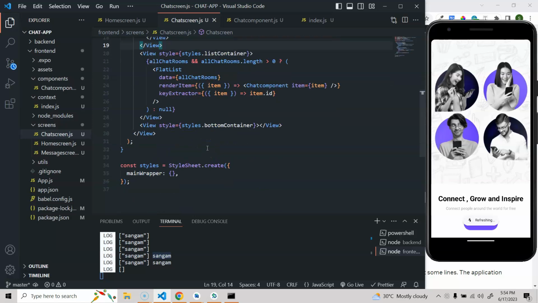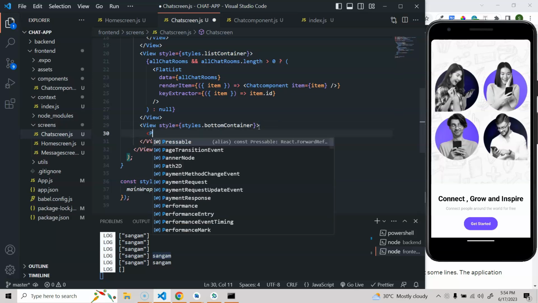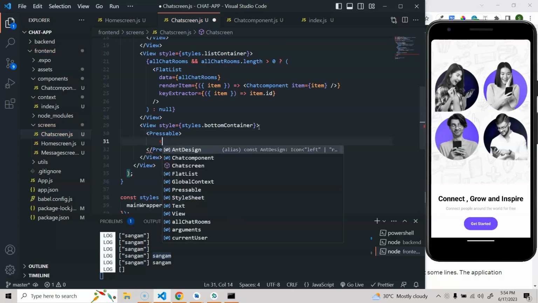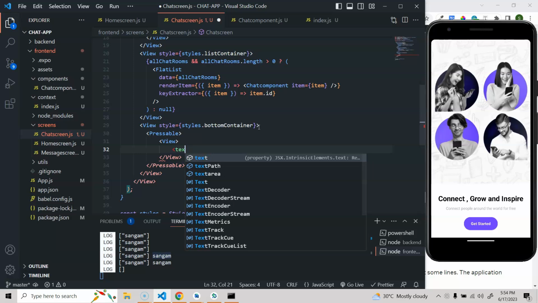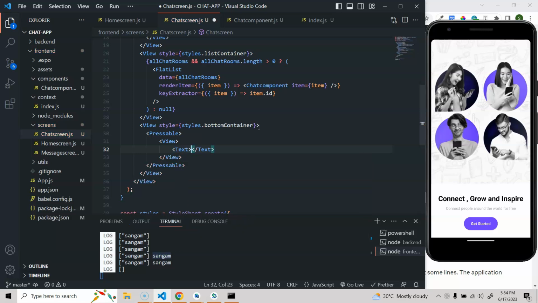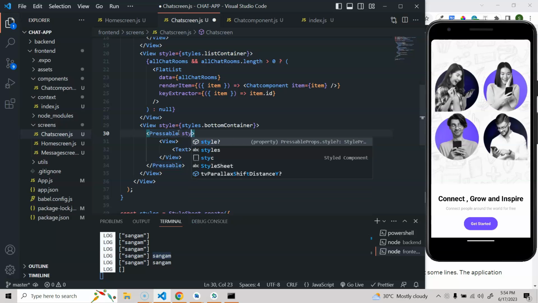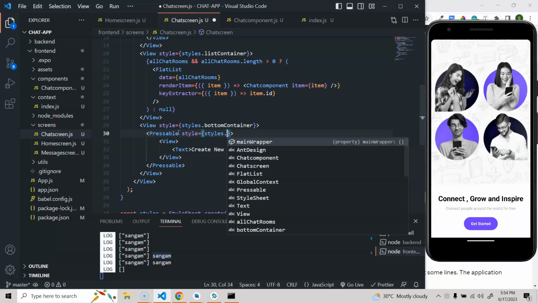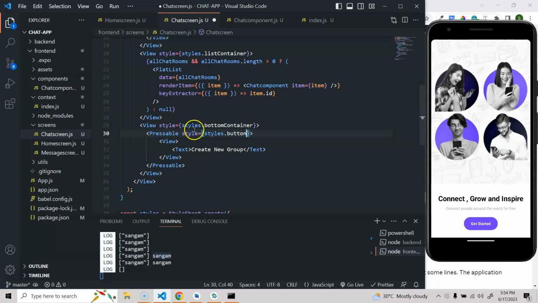Let's save this. And now next what we need to do, in this bottom container we will be having that button where we'll be able to create the room. So here we'll take the pressable, and inside this pressable we'll take a view, and then we'll take a text here, and in this particular text we'll give this one as create new group. And for this pressable, let's take some style. So for this one we'll use styles dot button, and for this one we'll use style dot button text. That's it. Let's save this.